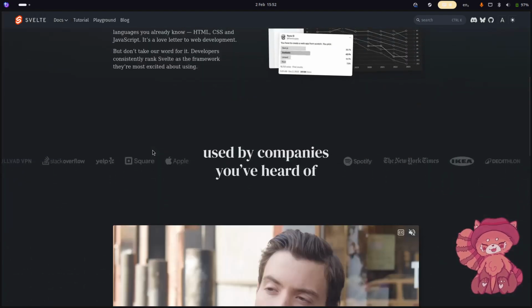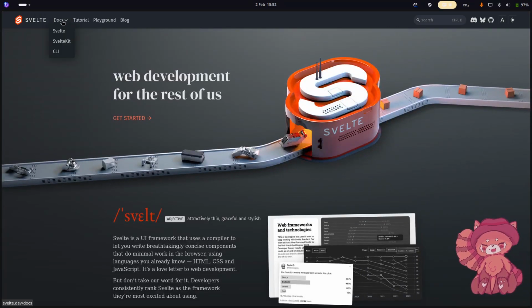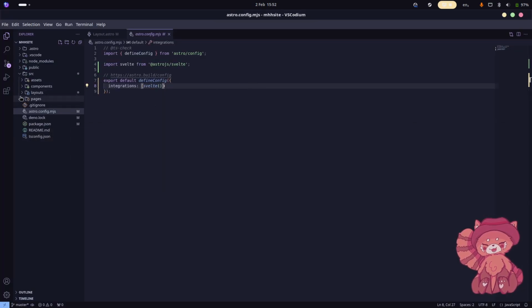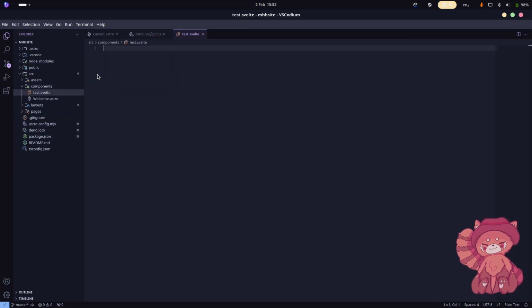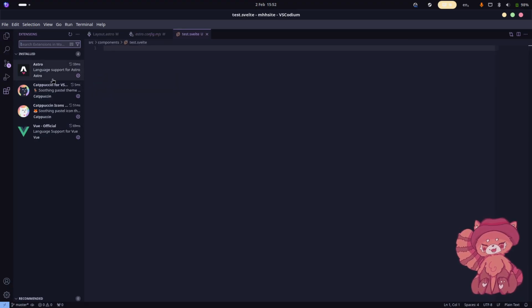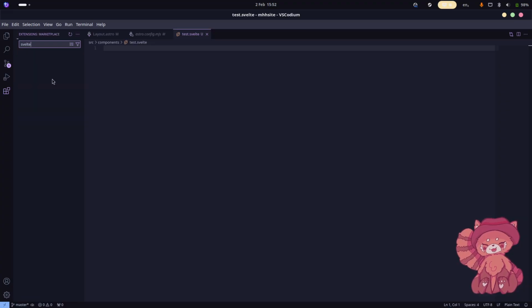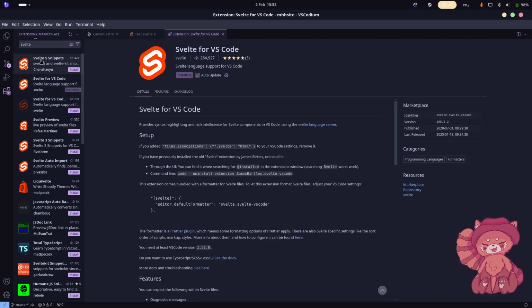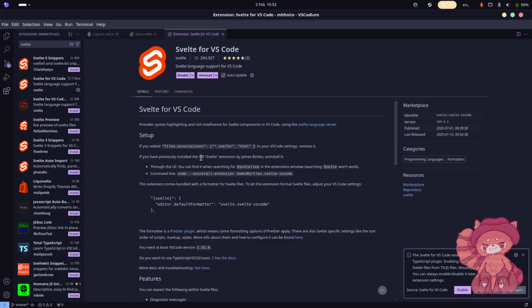Okay, let's try that. So let's grab documentation. Svelte. We'll do test.svelte. Is there a? Do we have a Svelte? We don't have it installed. Let's install our language support. There we go. Let's enable it. Let's go.